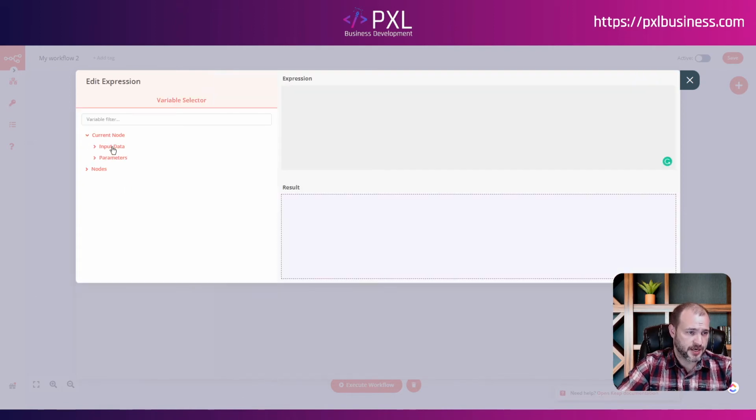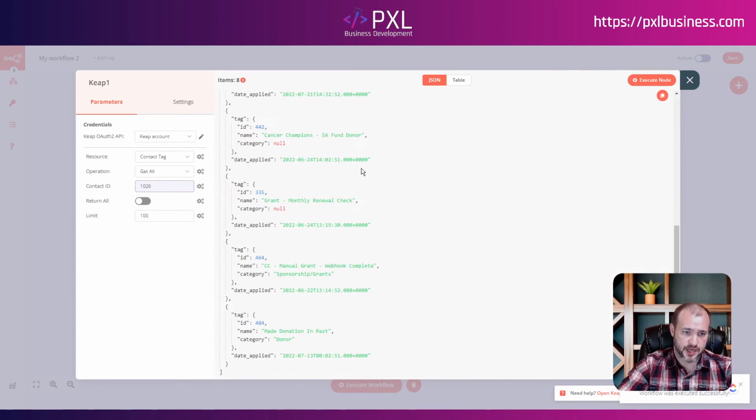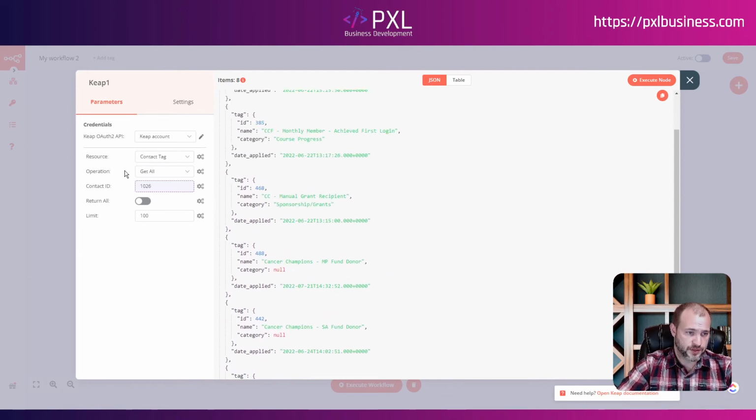and under contact ID, open this all up to where we see this, and we'll use the ID. When I hit execute, you then see it pulls all of the tags, the IDs, the name, etc., for the tag that you pass the ID in.